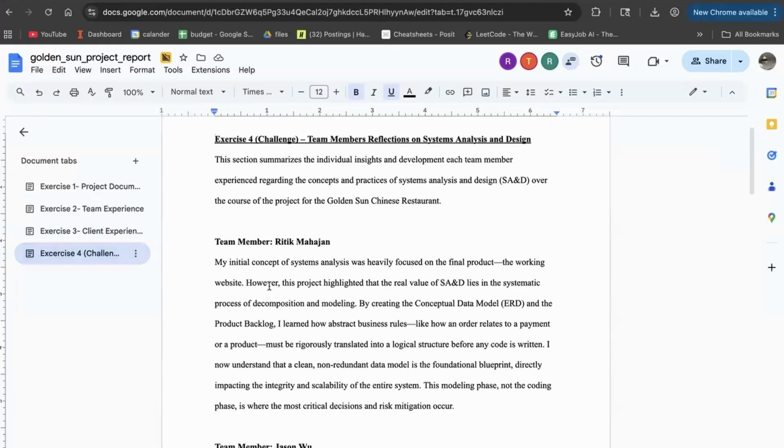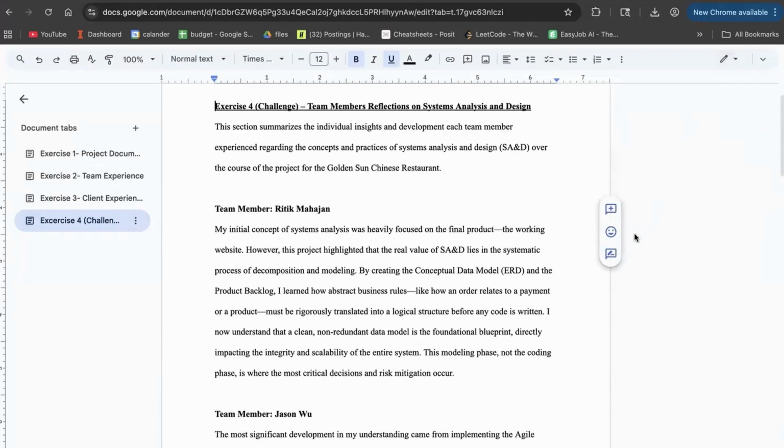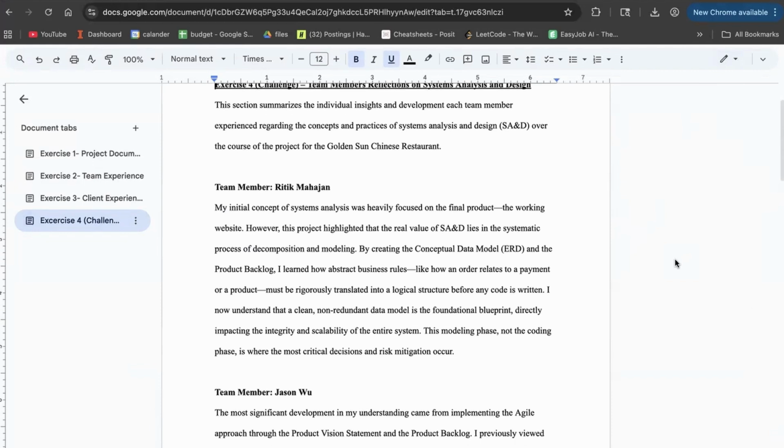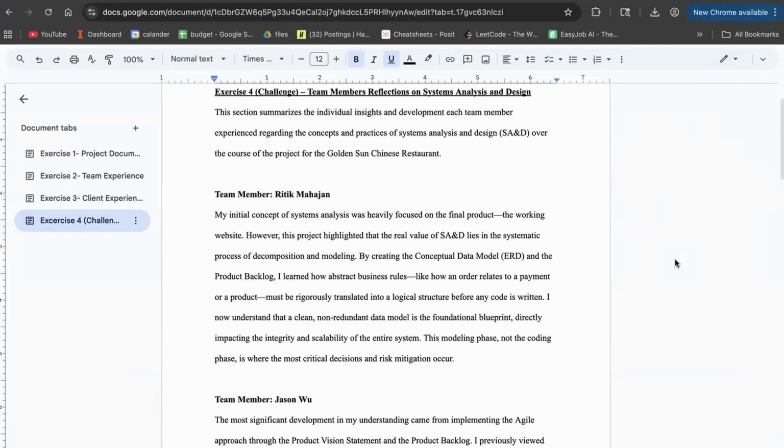Okay. So for exercise 4, the final challenge exercise, we took a step back to reflect on how our perception of systems analysis changed over the course of the Golden Sun project. We realized that this course wasn't just about learning diagrams, but about a fundamental shift in how we approach problem solving. So, firstly, for myself, the breakthrough was regarding decomposition and modeling.